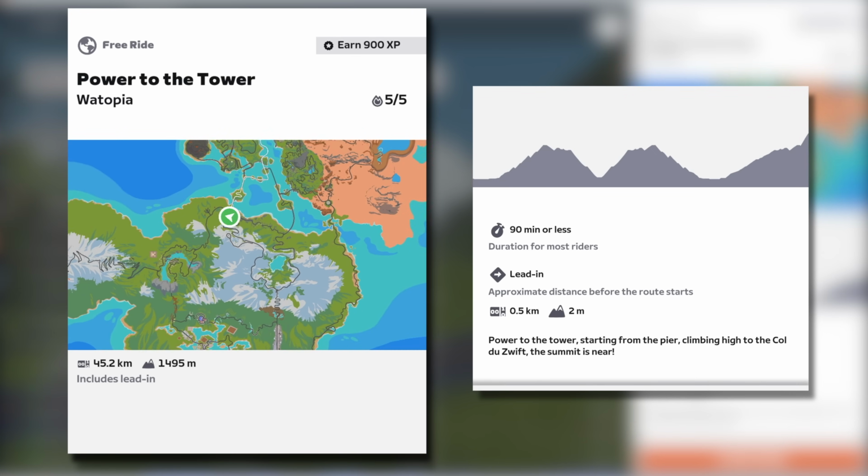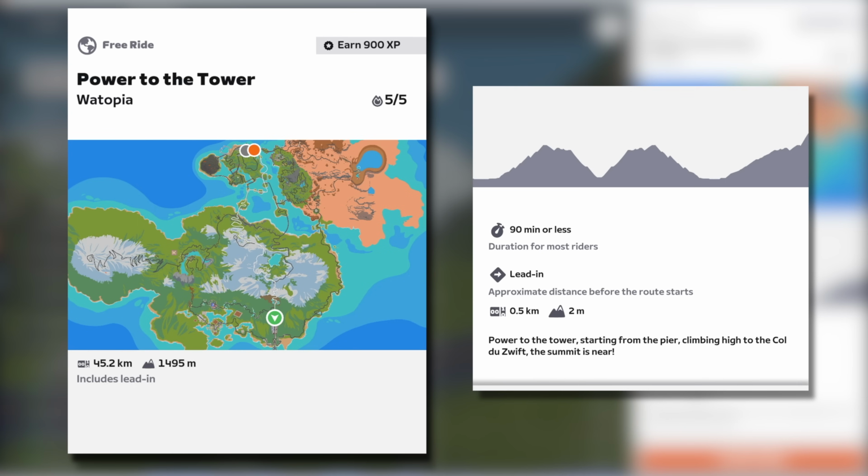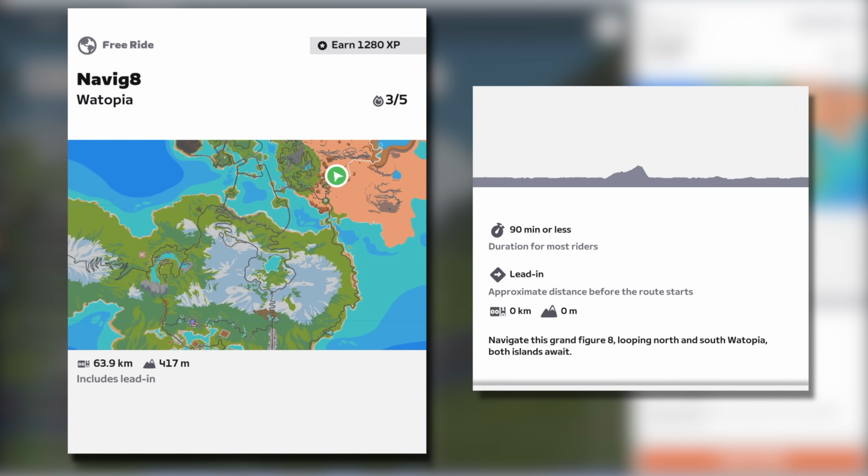Next up, Power to the Tower. This looks absolutely brutal. Have a look at that elevation profile there. It is climb, climb, climb until you descend, and then you're climbing again. 45.2 Ks, just under 1,500 meters of climbing, all the way up to the radio tower, where if you turn the speakers up, you'll hear the voice of the Zwift cast, Simon Schofield.